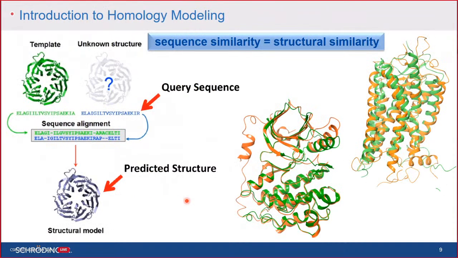So if you see homology modeling, the name itself indicates something. It starts from homology. Homology means it tries to identify the homologous protein or homologous sequence. If you find that homologous protein, then based on it you can build the structure of the protein of your interest. You just need to remember one fact: if there is sequence similarity, then there can be structural similarity.